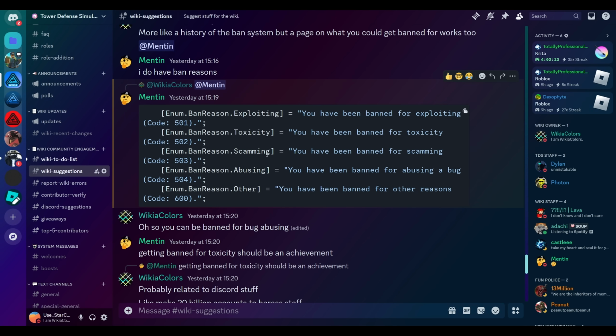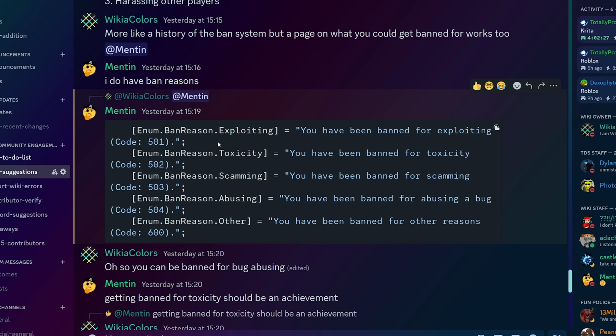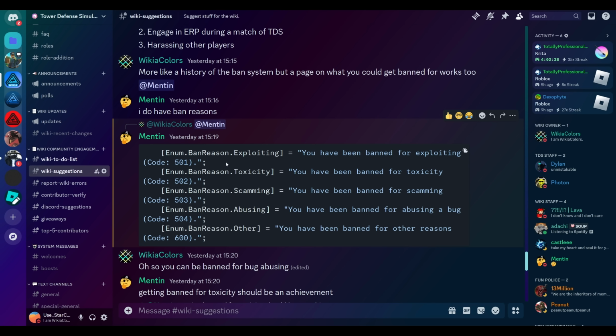But recently they have updated the ban reasons, and there are now five ban reasons that you can be banned for in Tower Defense Simulator, and they're now explicit and they have separate codes. Now, developers, this is purely for academic purposes. I'm not sharing this for any other reason other than the fact that it is public knowledge. I'm not leaking code or anything.